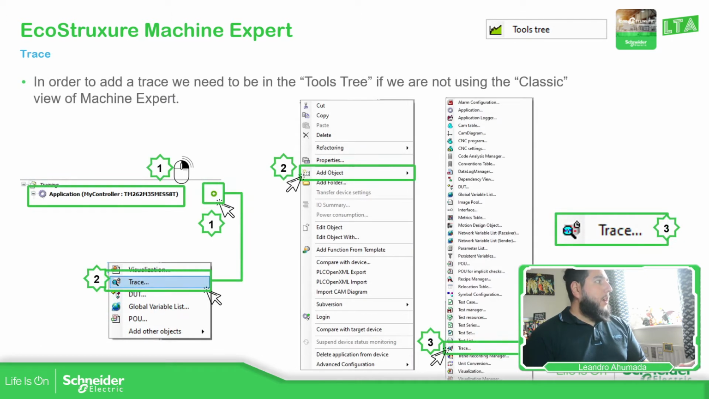So how to start with this trace? In order to add the trace, we should go to the tools tree view that we have in case you're using the latest or the newer environment, or if you are using the PacDrive environment, the old version of the visualizations, then you just right click and then add the trace. So you have two possibilities.